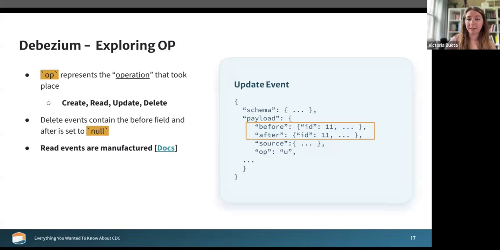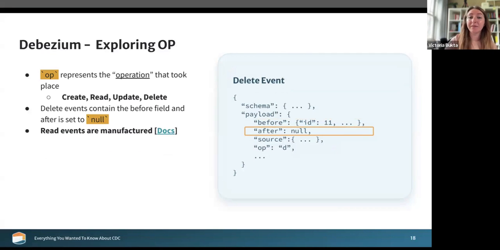An update looks something like this. We have before and after being set, so I can actually compare the state change that's taking place, and the opcode is U. And then we have a delete. So this looks really similar to the create event, but before has the updated state, and after is set to null, and the opcode is D.